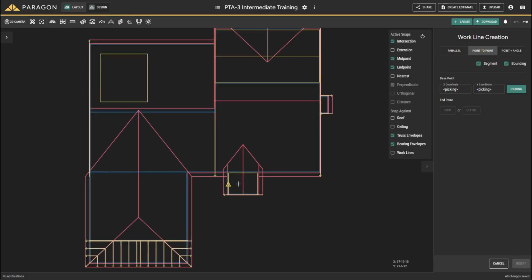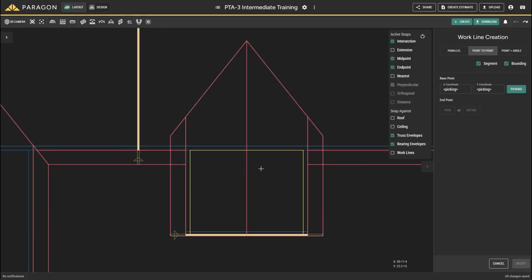So let's pan over and zoom in to focus on this area. To assist with the placement of work lines, we can uncheck everything except for truss and bearing envelopes in the Snap Against options. Here, we will click to place the right end where the outside edge of the porch intersects the wall on the house.